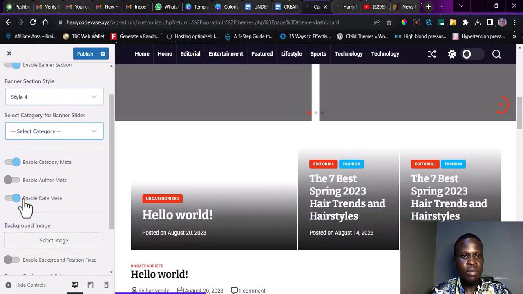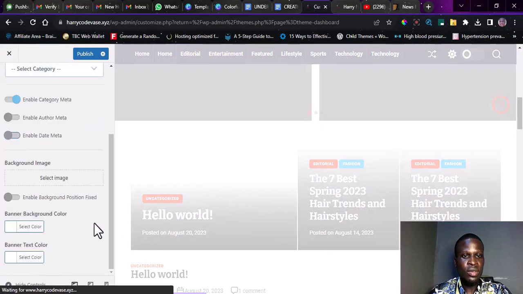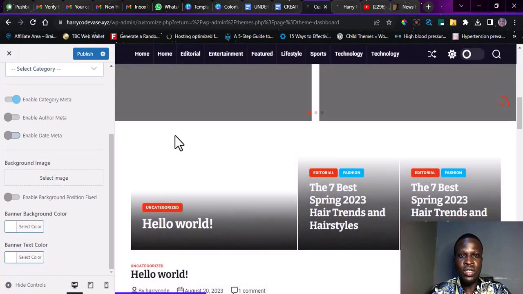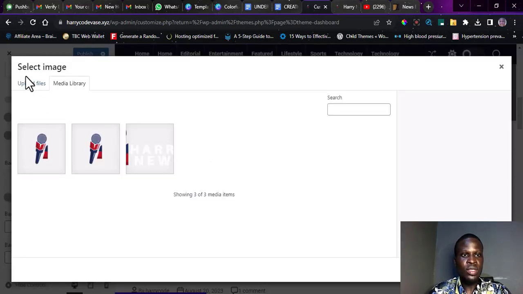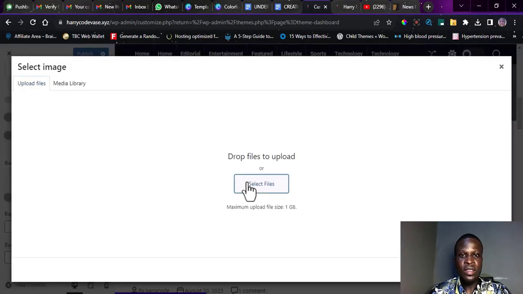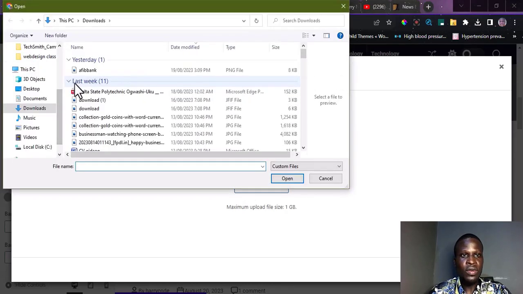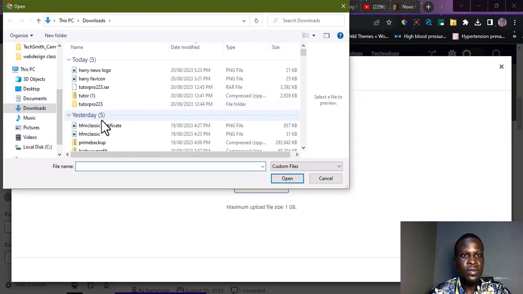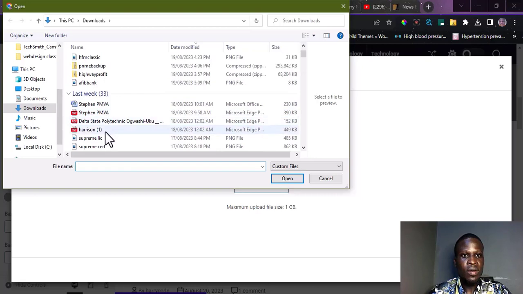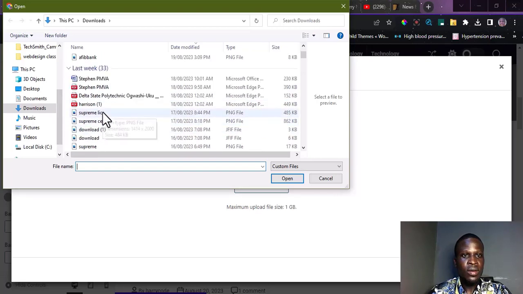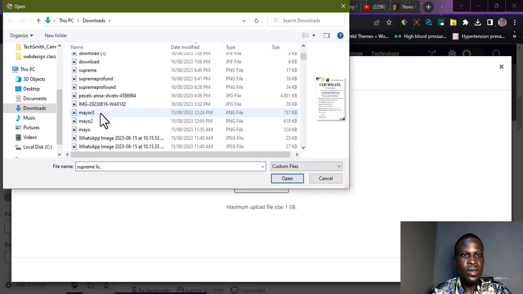It gives you the option to add a background image to this particular section. So for instance, let's put in a background. Let's look for any background image. I already have one. Okay, let's open this for instance now.